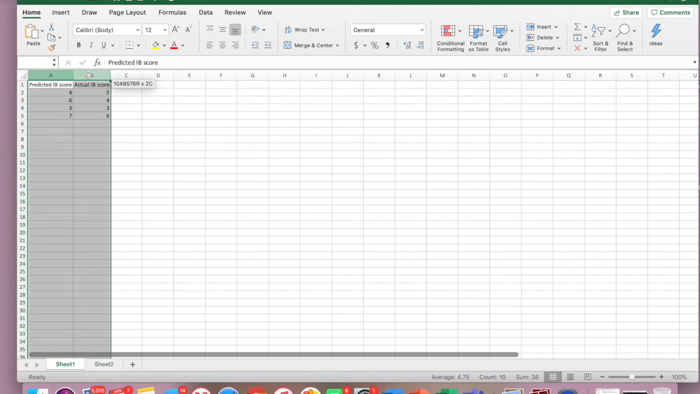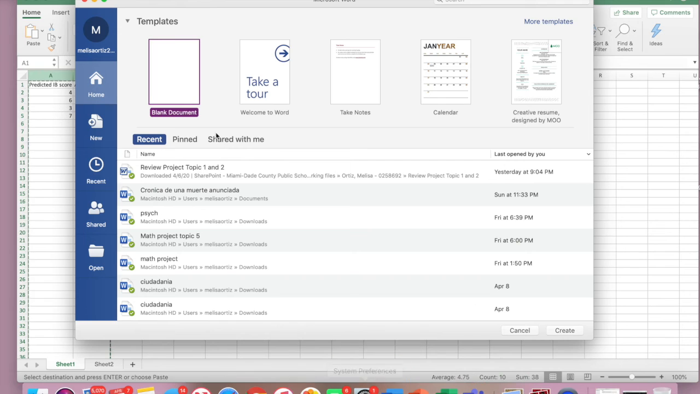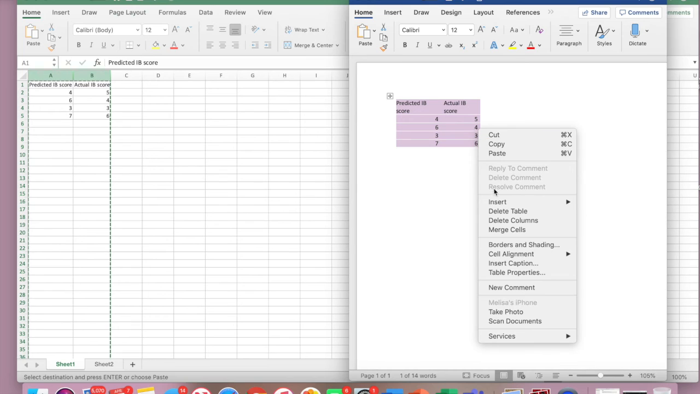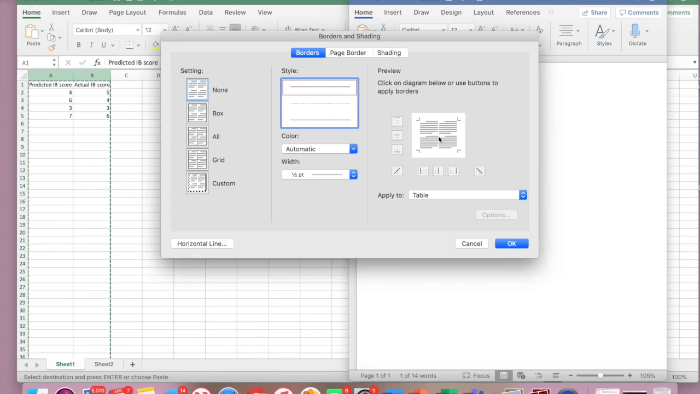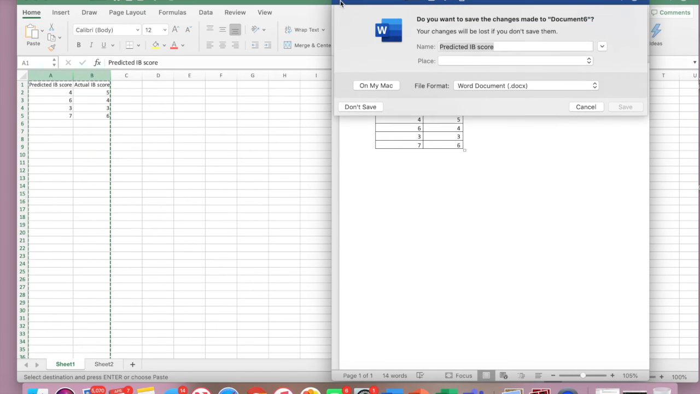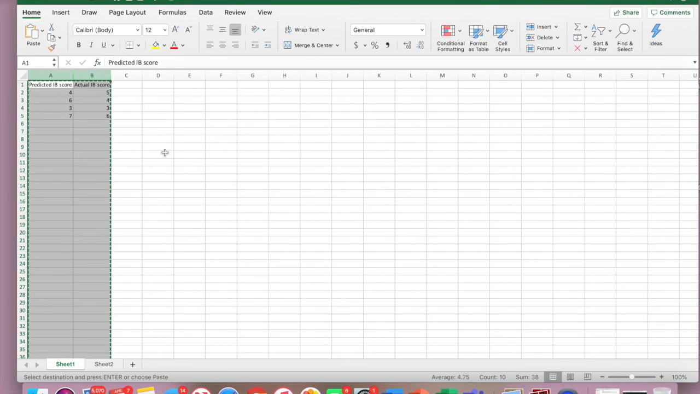If you want to make this a chart and copy and paste it into Word, you can also do that. You can do this, and then you go into Word, let's say a blank document, and you say paste, and then you right click, you say borders and shading, and then you say all, okay, and there you go. You have the table copied into Word. So for now, we're going to leave that aside. We're not going to save it.